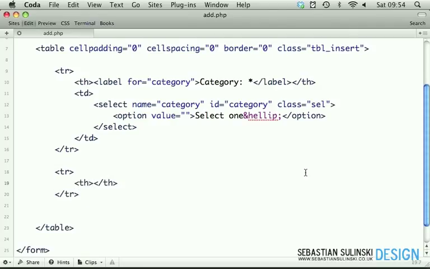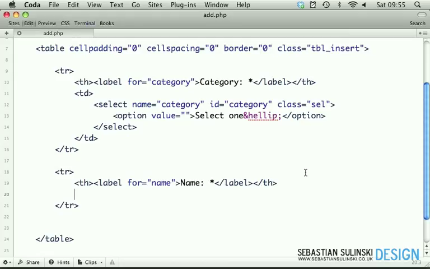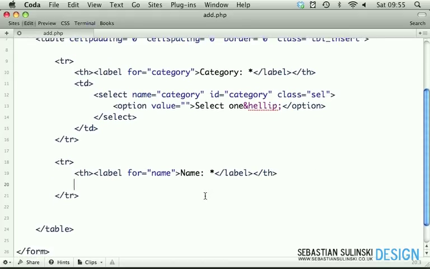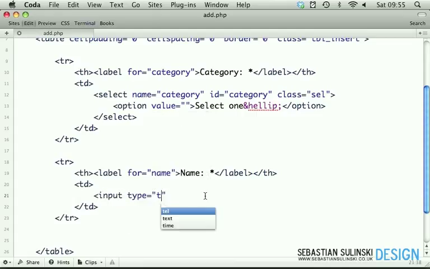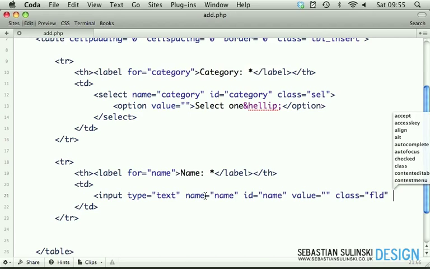We're going to have TH with the label for name, and we simply have a name, colon, and it's also required, so again, the star symbol. Okay, then we go for the TD, and we do input type text, name, and ID, name as well. Then we have value, left blank, class FLD, slash and closing the tag.